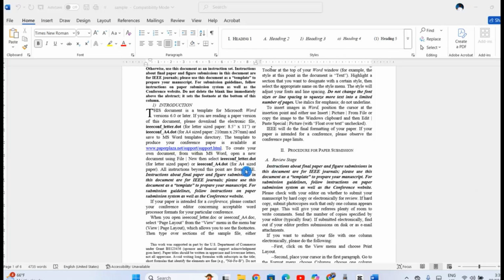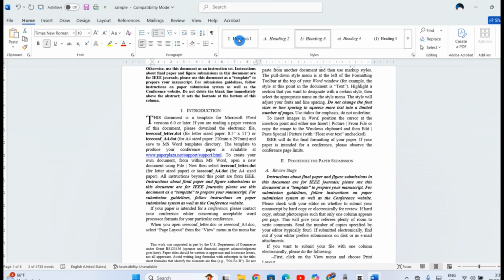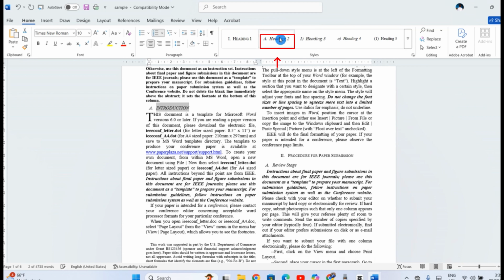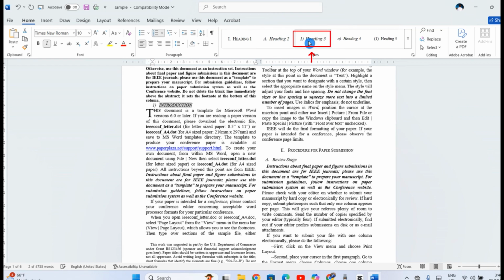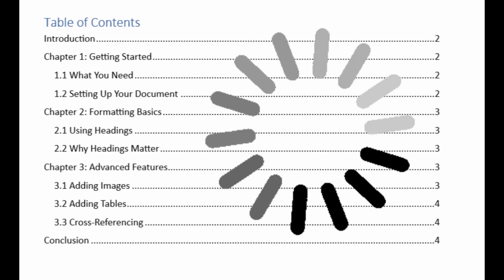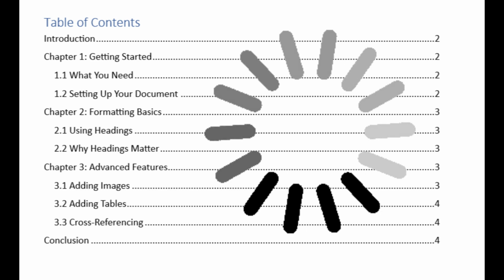First, make sure your document has proper headings. Highlight your section titles, then go to the Home tab, and under the Styles group, choose Heading 1, Heading 2, or Heading 3, depending on the level of your headings. This step is crucial. Without headings, Word will not know what to include in your table of contents.